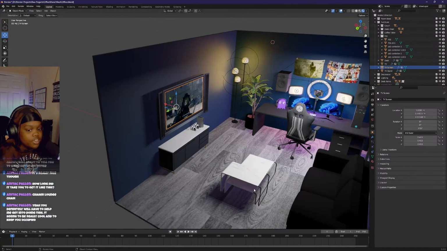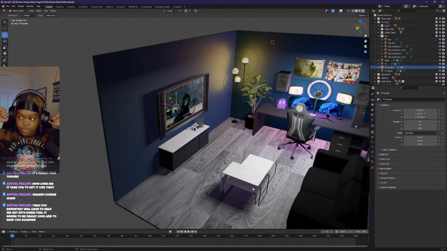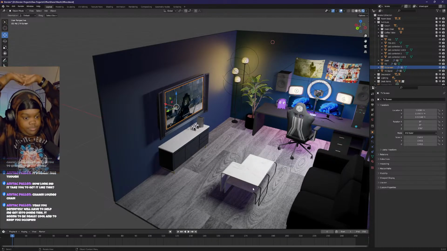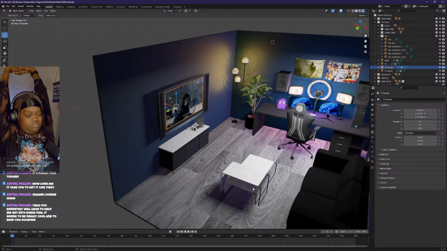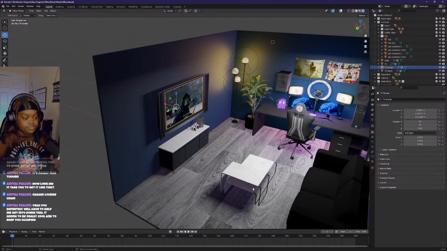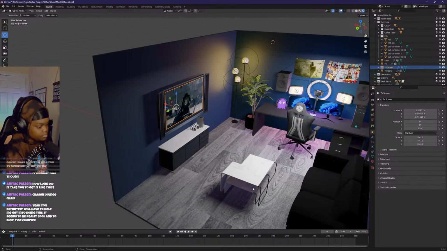So bam, we got our living room set up. Now I want to add maybe like an Apple TV. I think that'd be really dope. Oh, stretch. Like I said before though, doing this is really easy, really simple. You'd be surprised how really simple this is.